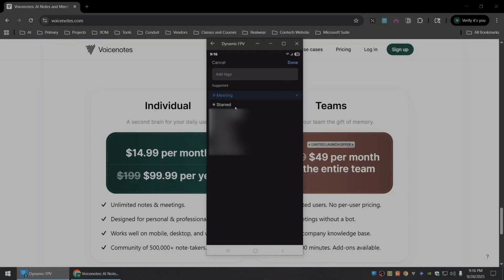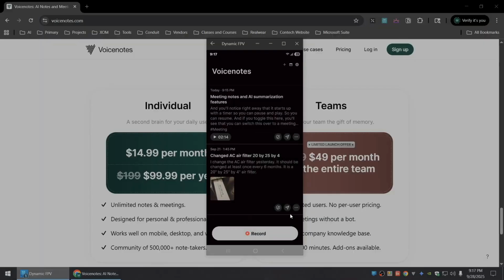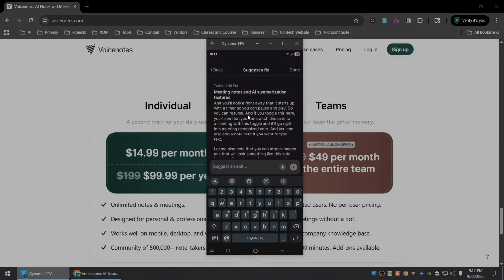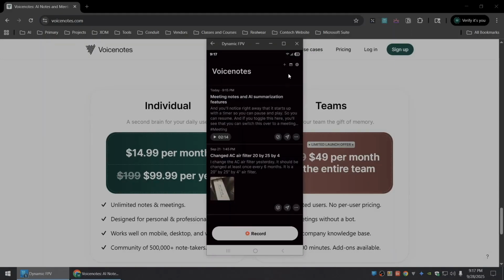Here you can also attach images, you can tag. So if we click on that, we can click on some tags. Also you can download the audio, you can fix it if you saw any kind of issues. You can do a suggested fix. You can regenerate the transcript with AI, or you can regenerate just the title. Here, I think you can manually edit it.